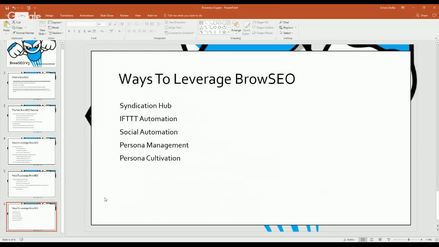I guess should we jump over to BrowSEO and take a look at how this all comes together in BrowSEO? Yes, let's do it.